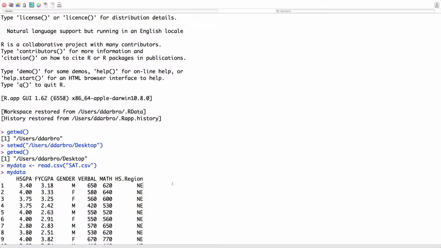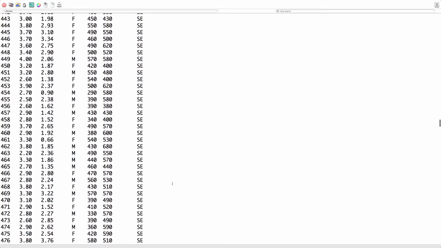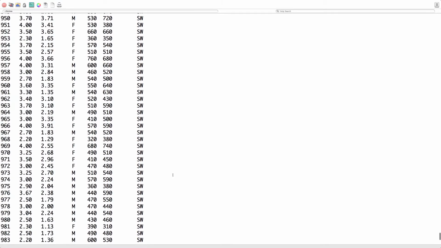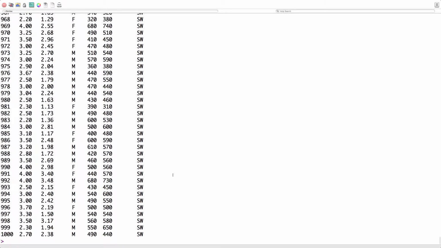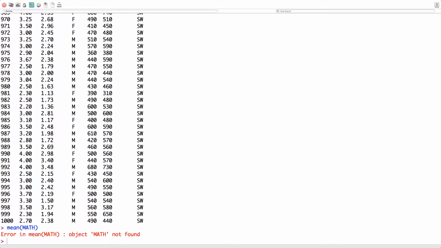Now, we've got our data there. We can see it. And you would think that we are ready to find means, find standard deviations, construct box plots, and so on and so forth. So let's try that. And I'll tell you right now, it's not going to work. If we go to mean and we type in math, we get an error. And it says that the object math is not found.